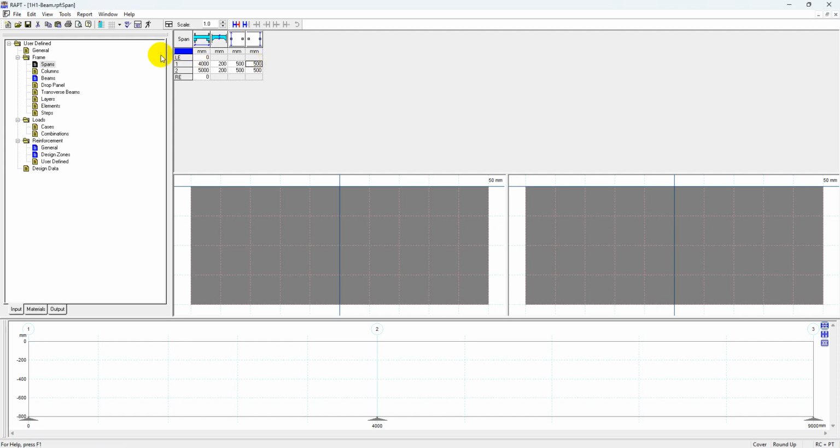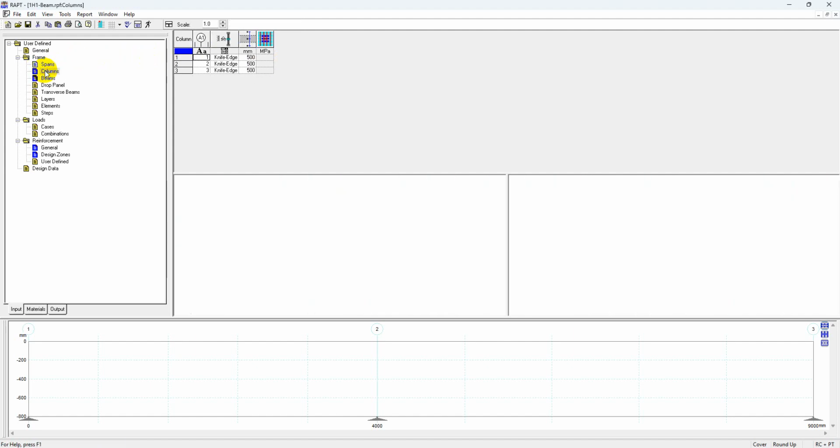Next, we will go to the column. By default, we see that the picture here displays a pin support at grid lines 1, 2, and 3. From point 0 to grid line 2 is 4000 mm, 4 meters. From 2 to 3 is 5000 mm, 5 meters. Here we have 9000 mm. The two spans combined together are 9 meters. Here is column 1.